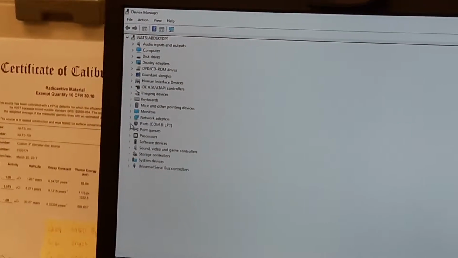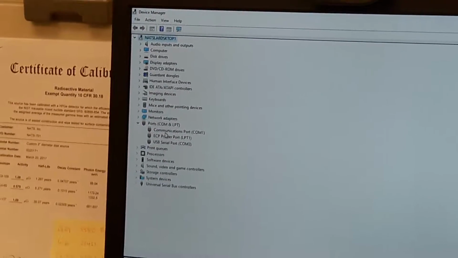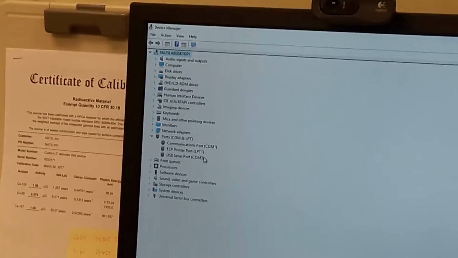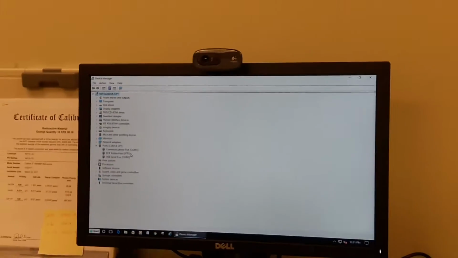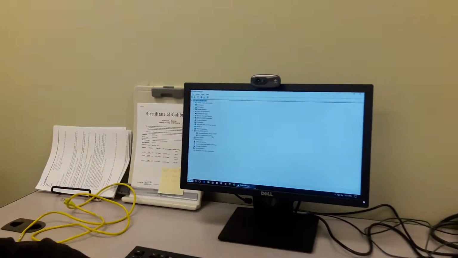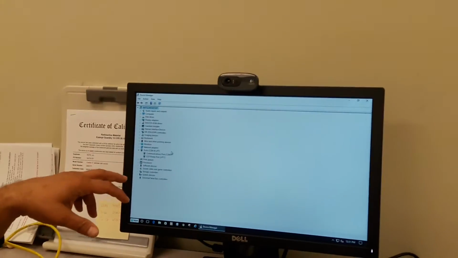Once I go to the ports LPT and I expand on this by clicking here, I'm going to see that I have some devices which are connected with a communications port COM1. I have an ECV printer at LPT1 and a USB serial device which is connected to COM3. To verify that my device is indeed connected to COM3, one of the simple tests that I usually run is I disconnect this device from my computer, and I see immediately that the COM3 connection that was showing has disappeared. Okay, so again I connect it back, and I will see that the COM3 has come back. So this is the COM3 port, which is really my device.